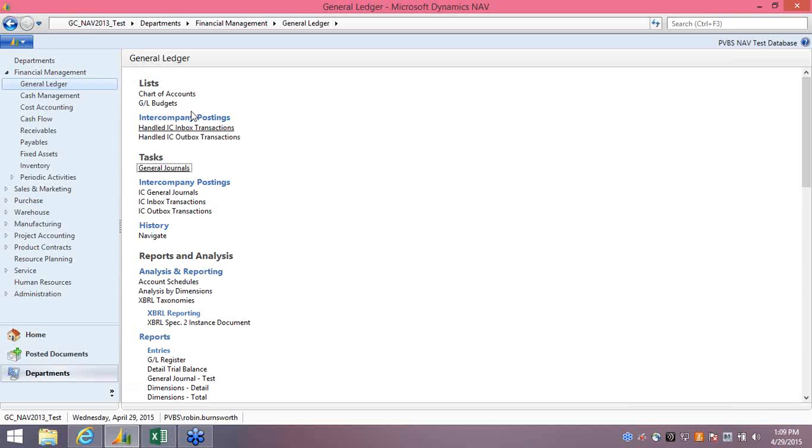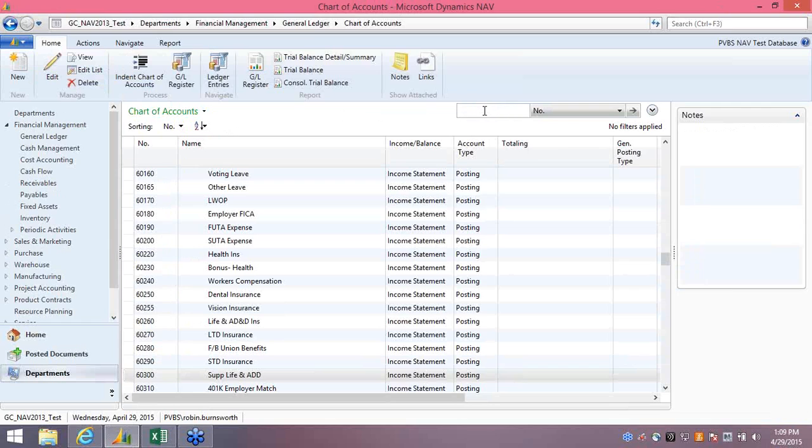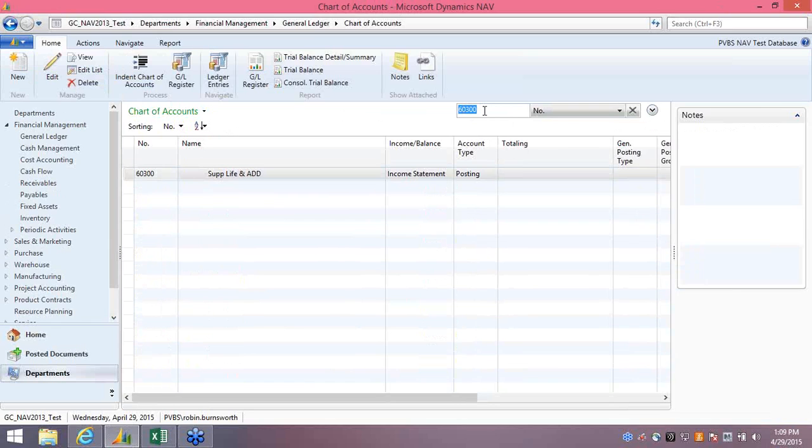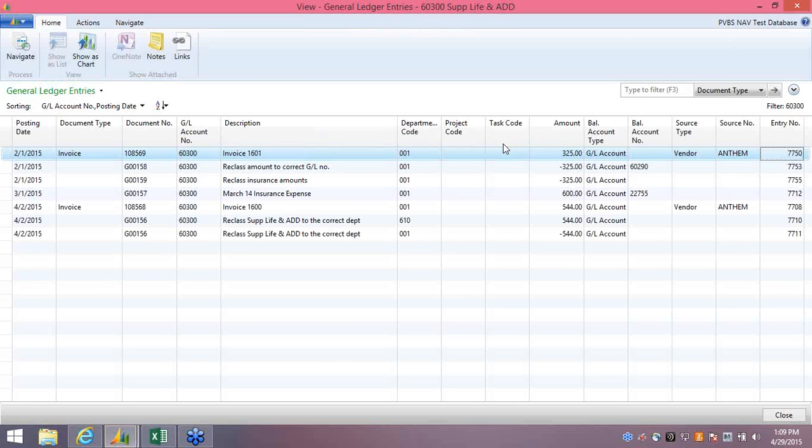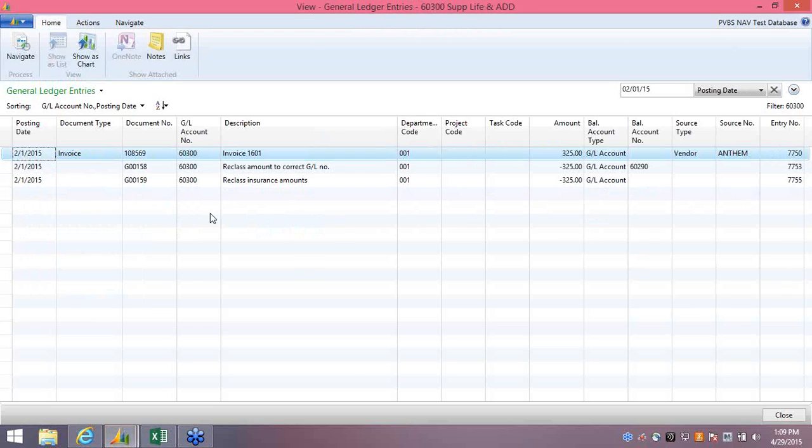So from here, let's go ahead and navigate back to our general ledger for account 6300. Look at the ledger entries here. You'll see here on the posting date of February 1st, which is where we made the adjusting journal entry, we have the original invoice here for $325. We realized this needed to be reclassed to a different GL account.